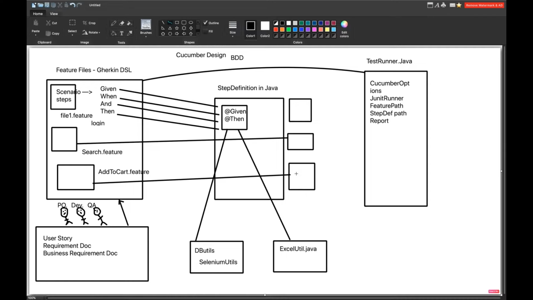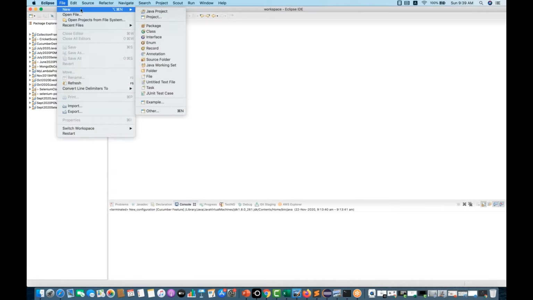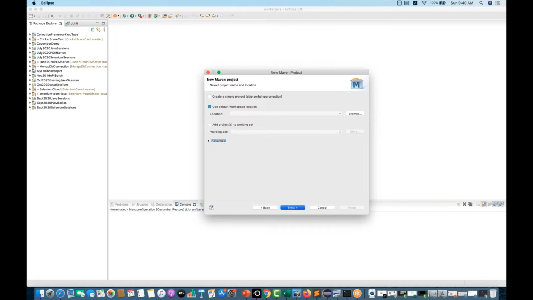So let's see how to do that. For that purpose, I'll be using Eclipse over here, and I'm going to create my first Eclipse Maven project. You just simply go to New, go to Project, and click on Maven Project over here, and click on Next, and then simply click on Next once again.